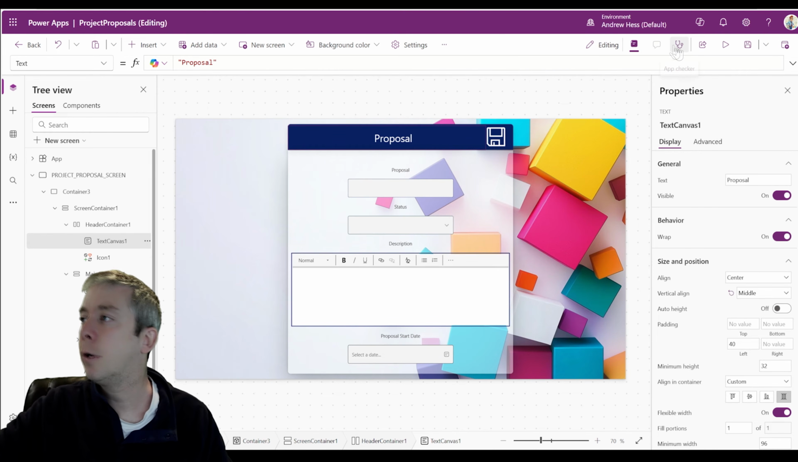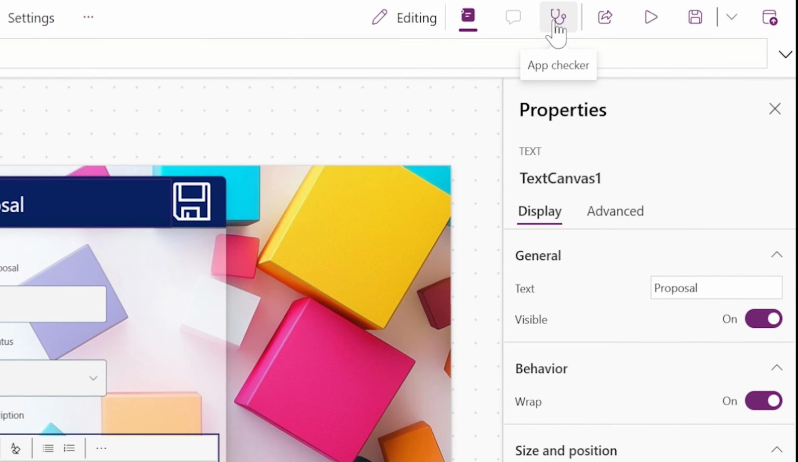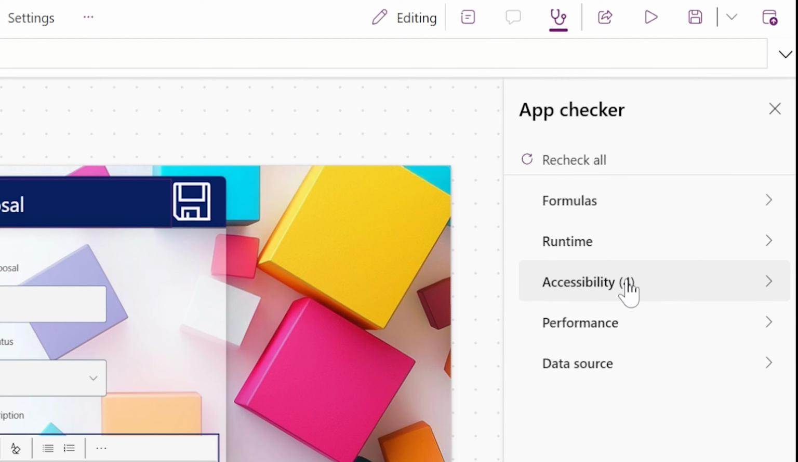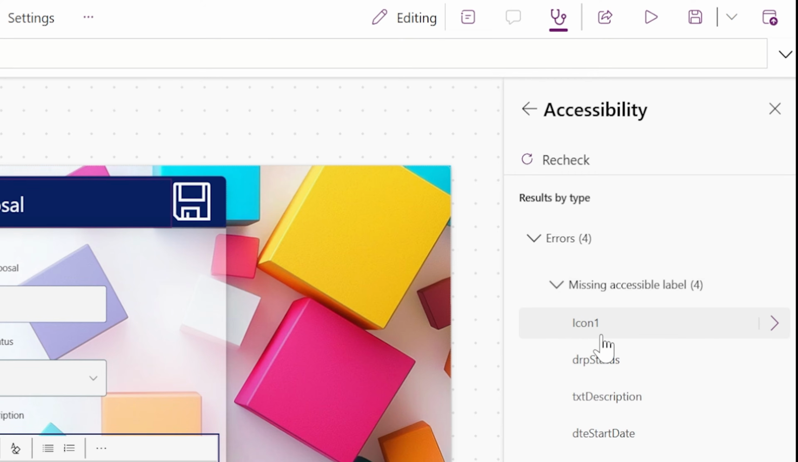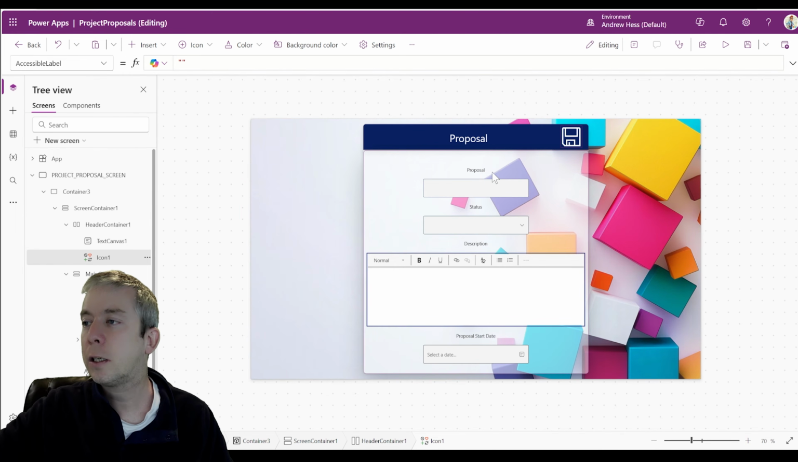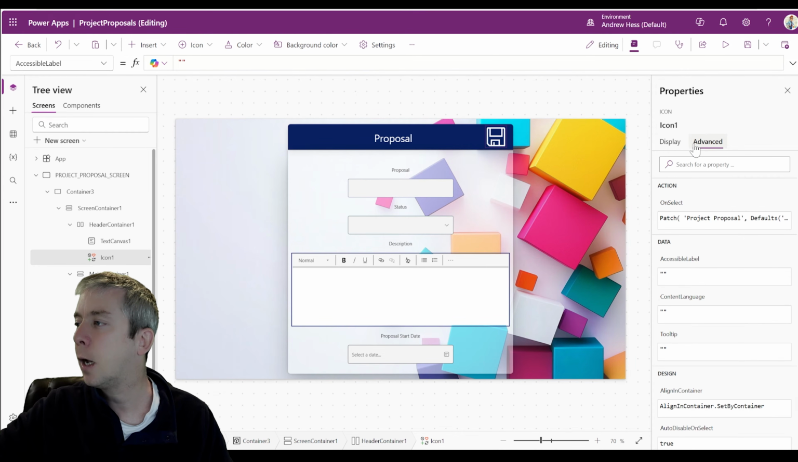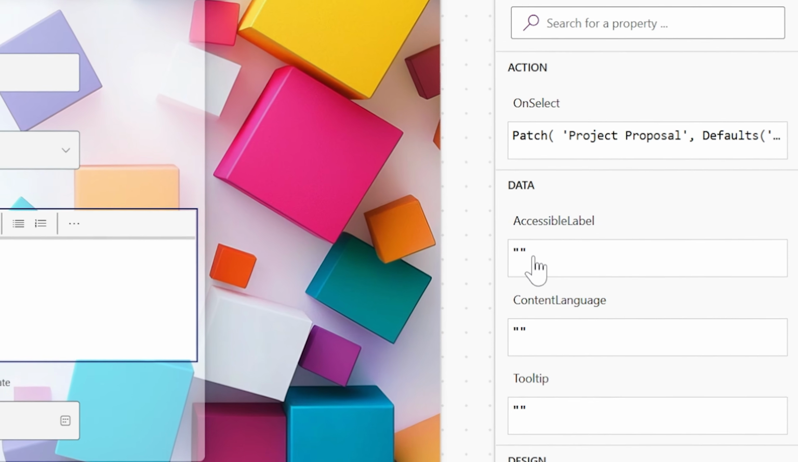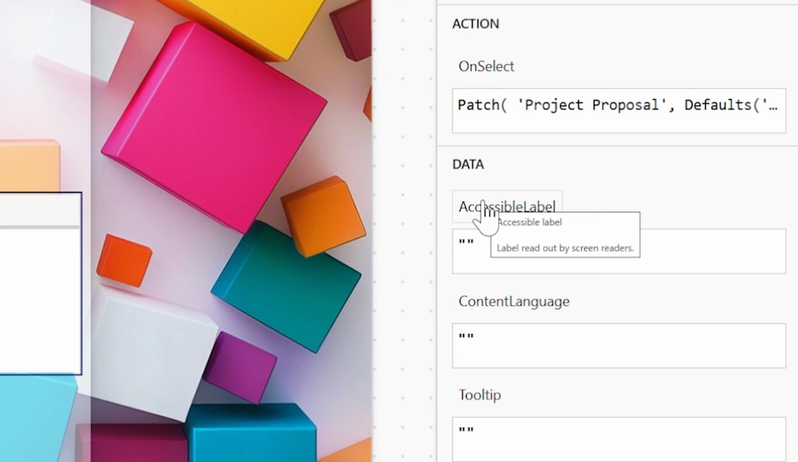Next, with accessibility, when you come up here, you see this app checker. This app checker is going to say, hey, there's some accessibility issues. And these accessibility issues are missing the accessible label. If we click on icon, you see up here now on the top left, accessible label. And let's look at that a little bit more. If I open this up and I go to, I believe it's advanced, right here, accessible label. Hover over that. And if I zoom in, right, label readout by screen readers.